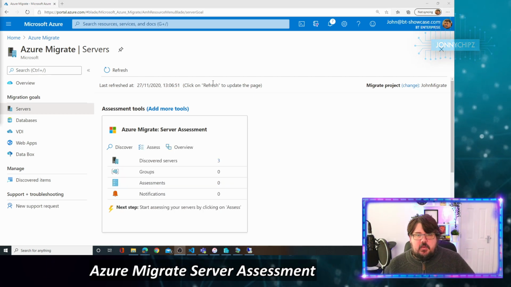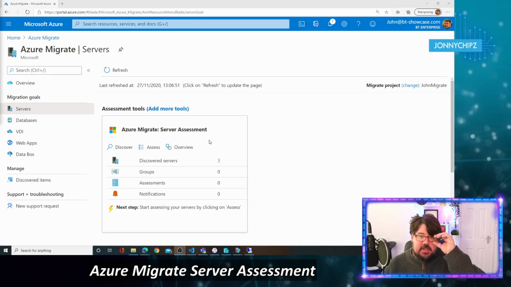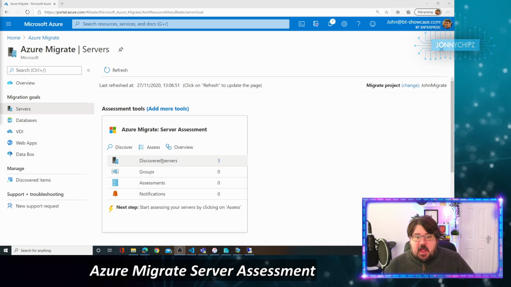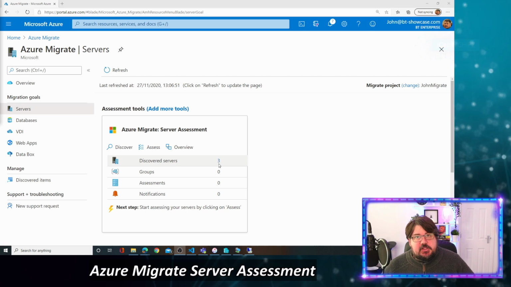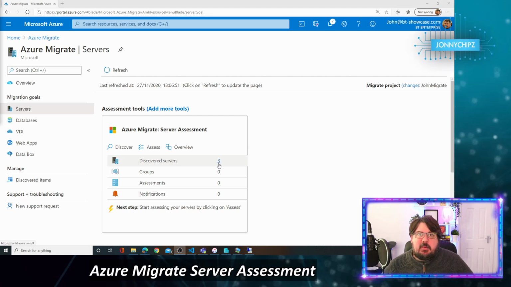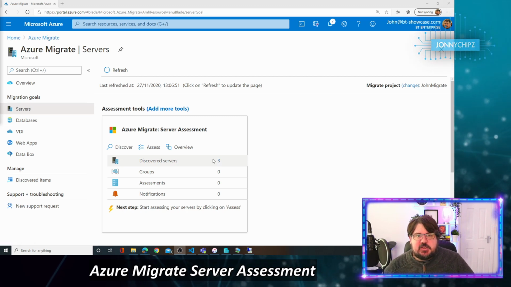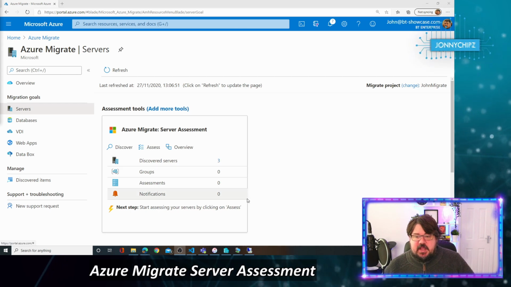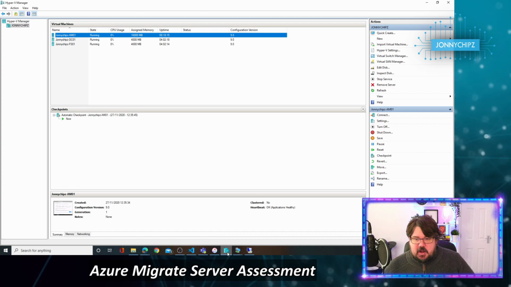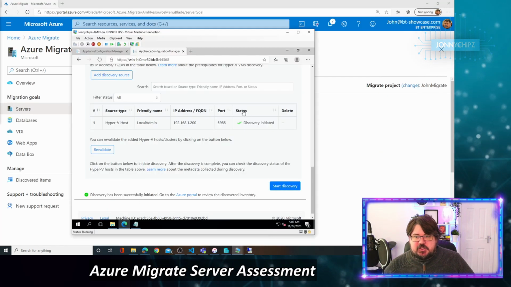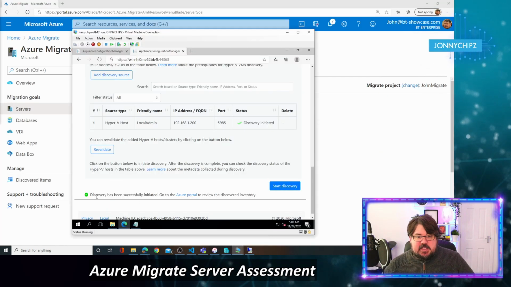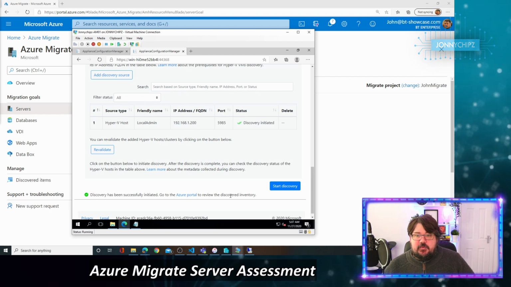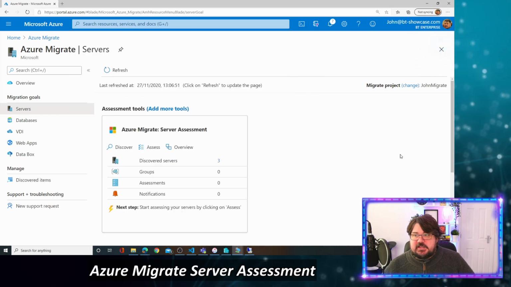Okay, so there we go. It's refreshed, and you can see that we've got 3 discovered servers. The reason it's 3, of course, is that we've got my 2 VMs, and we've also got that appliance sat in there, so it's discovered itself, essentially. Before I click into that discovered servers area, I just want to quickly flick back to my appliance to see what it tells me there. It's telling me discovery's been successfully initiated. Go to the Azure portal to review the discovered inventory. So that's exactly what we'll do.